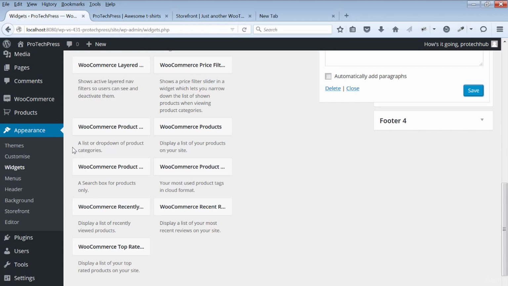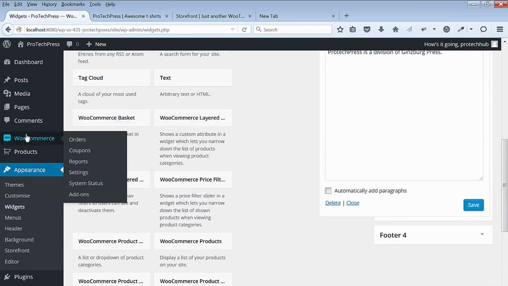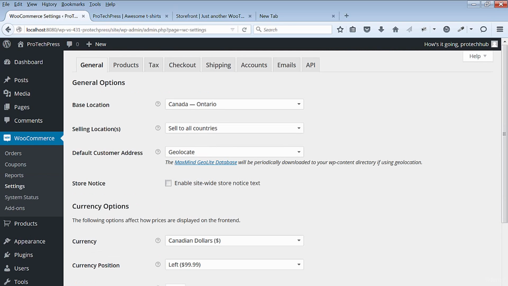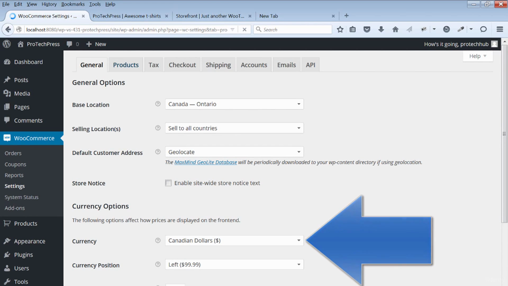Welcome back. In this lecture, I'll show you how to configure the store settings for WooCommerce. In your dashboard, go to WooCommerce, then Settings. The first tab you'll see is the General Settings. If you haven't already set up your store currency, you can do it here.